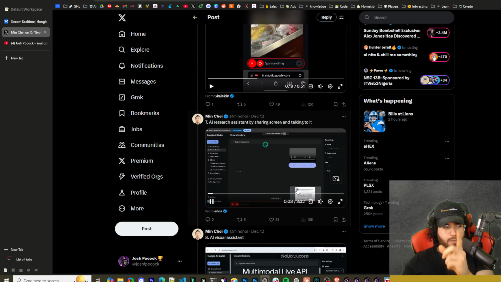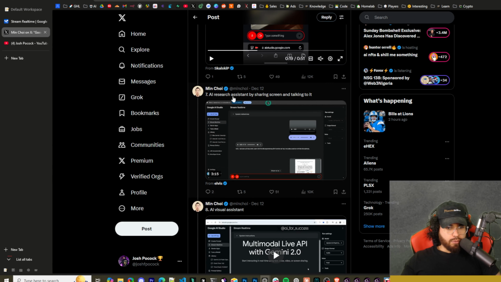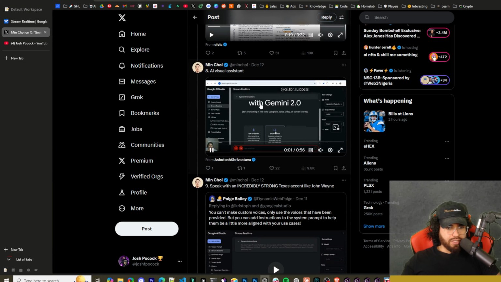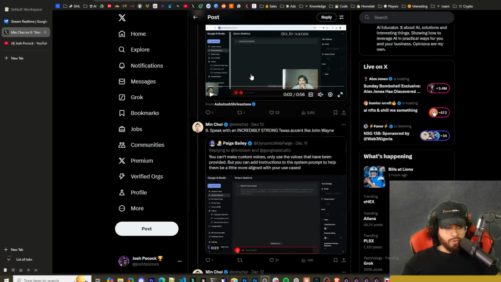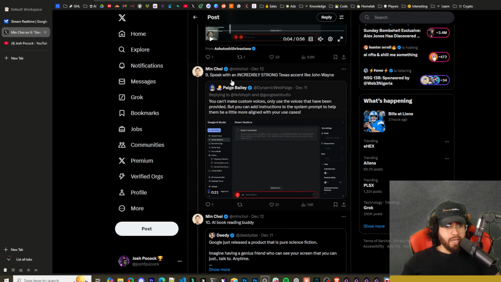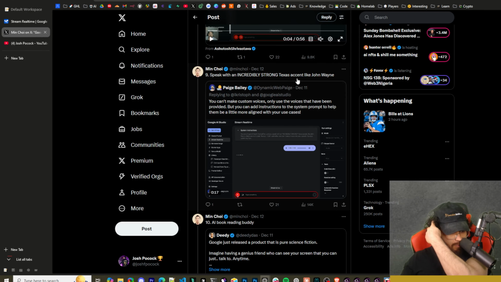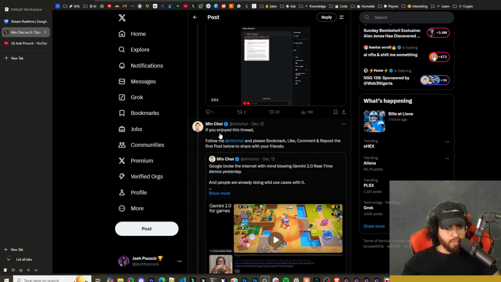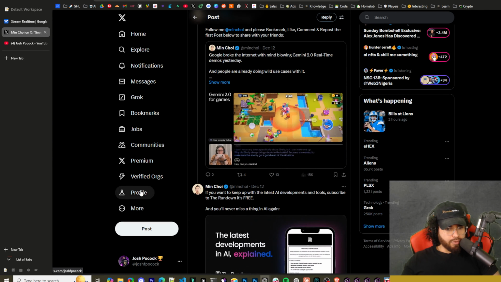Obviously, since I'm using the camera right now on the webcam, we won't be able to showcase that feature, but I was using it earlier. I could wave to it. It's going to work the exact same way. An AI research agent by sharing your screen and talking to it. An AI visual assistant, which is great for blind or disabled people in some way. Speak with an incredibly strong Texas accent like John Wayne. An AI book reading buddy. Okay, so a bunch of different examples there.